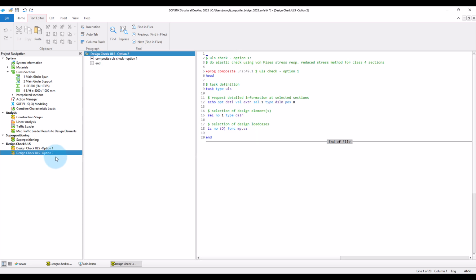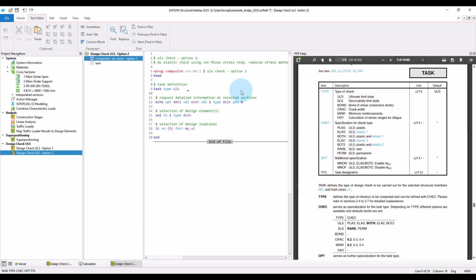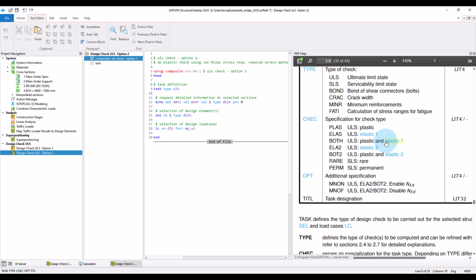The input will remain almost the same. I only will make a modification at one point, and this is the task definition. Here I want to specify that I want a different concept for the ultimate limit state check to be applied. By pressing F1, I can open the manual, respectively command reference, and take a look at the options. Here you can see that there are several specifications available for the ULS task that can be set by the item check. We have been working with the default that is both.